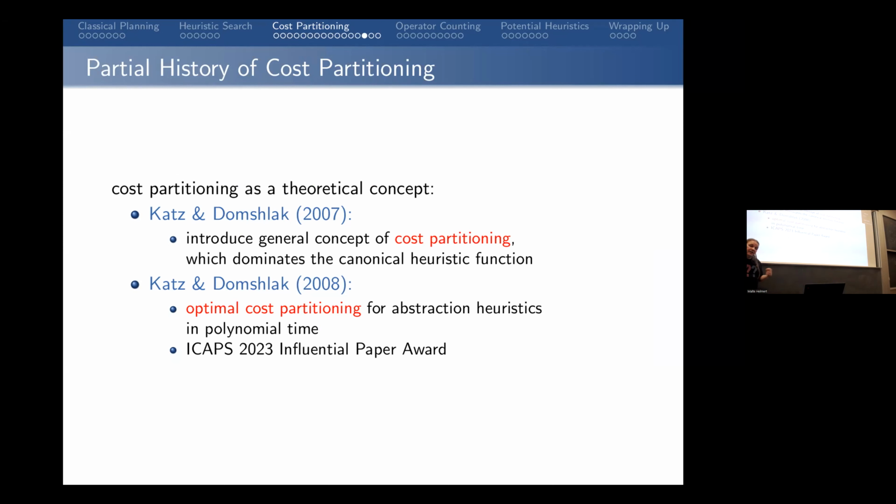So the nice idea in this paper by Katz and Domshlak from 2008 was that they showed that for heuristics that are based on abstraction, on homomorphism, I don't want to talk more formally about what this is, but the pattern database is an example of this. You can actually, in polynomial time, for a given set of abstractions, polynomial time in the size of the subproblems' state spaces, compute the best possible cost partition.